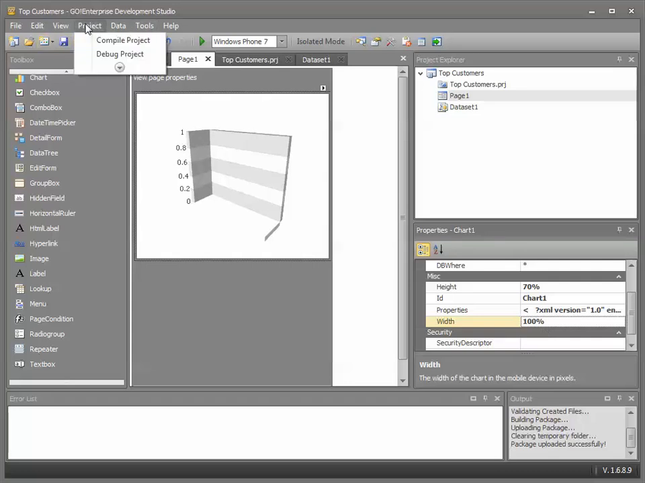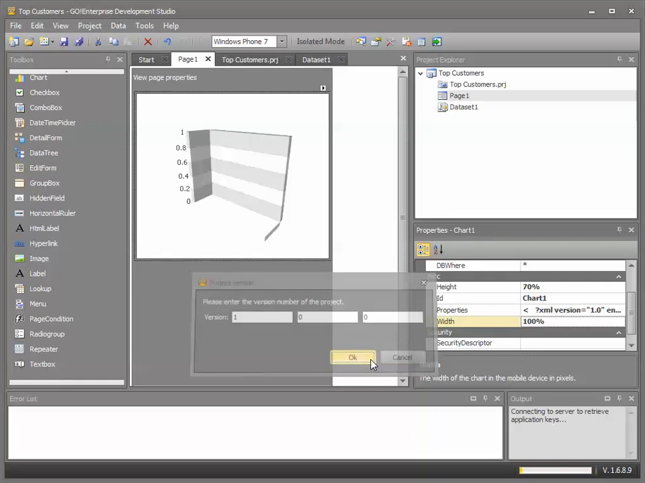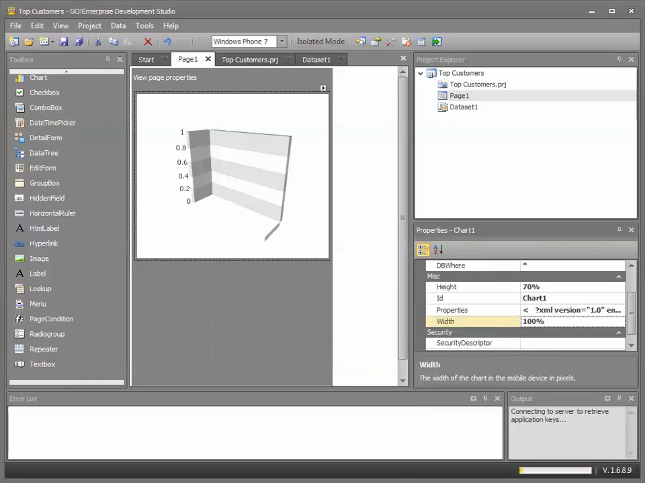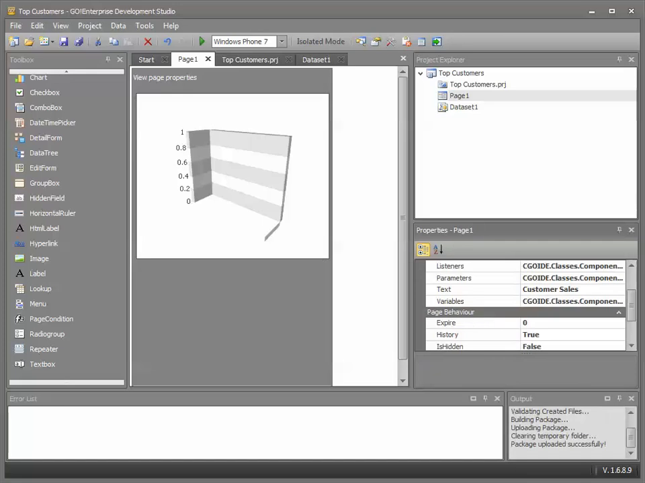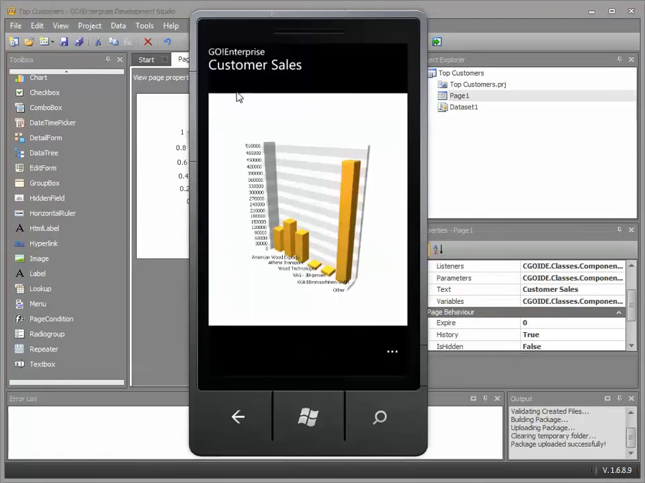Let's save that, debug. Let's bring the emulator up, select top customers, and there's customer sales as the heading, and there's our 3D bar chart displaying all of our sales figures for our top customers.